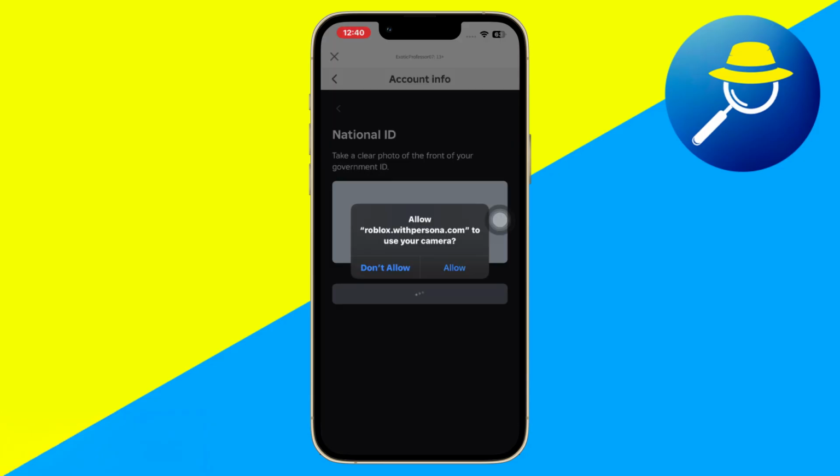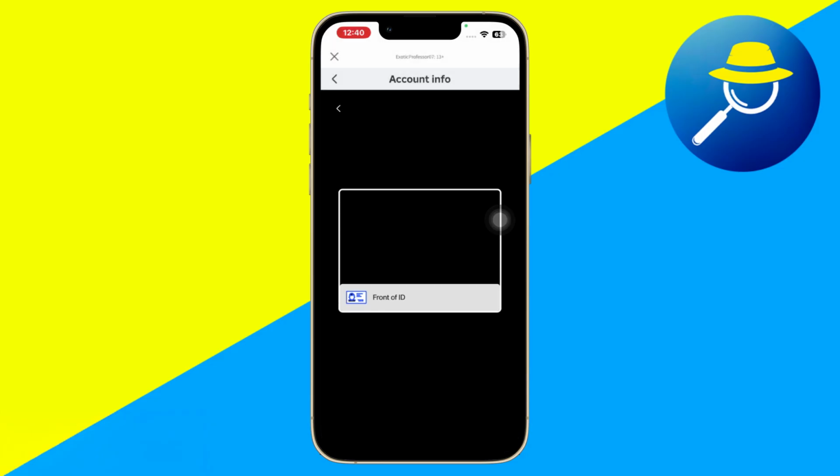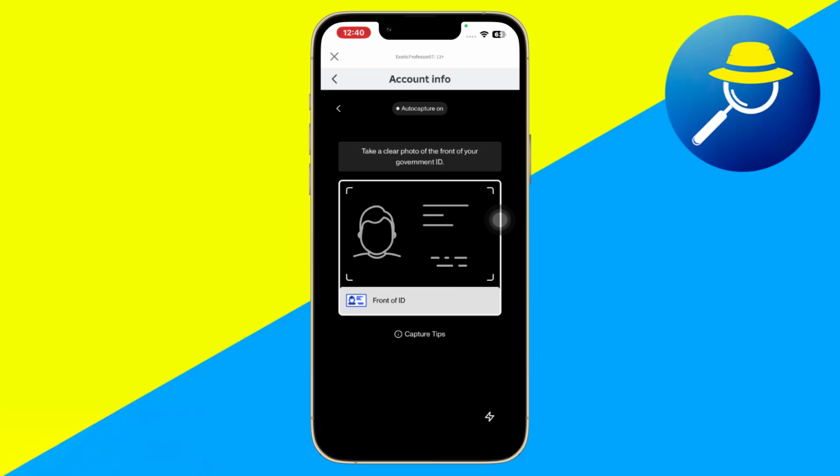After that, scan the front and back of your identity card. Make sure the scans are clear and correct. Once you're done, your age will be verified on Roblox. And that's it. So that's basically how you can verify your age on Roblox.